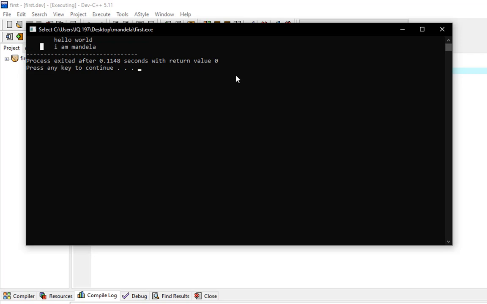So this is how you can write your first simple program with C. We're going to be doing more projects in C, and we're going to learn a lot with C.